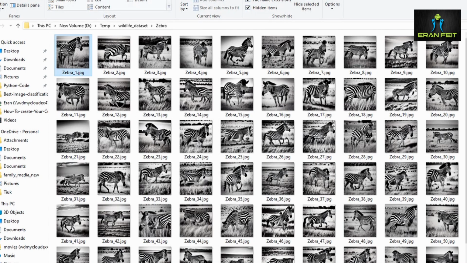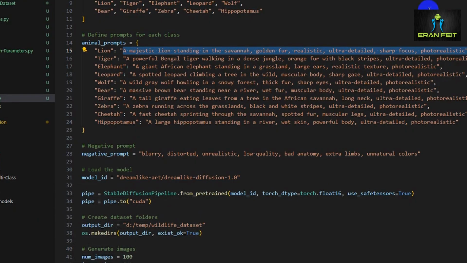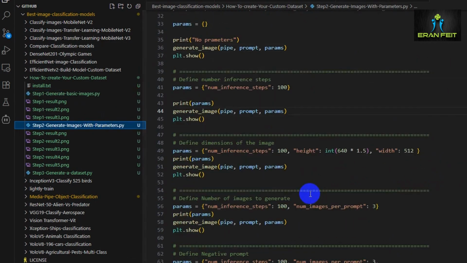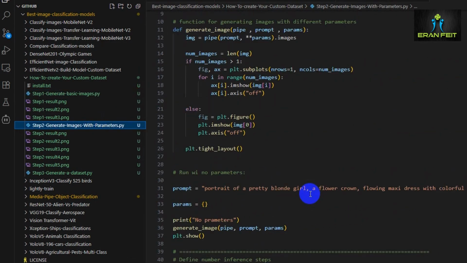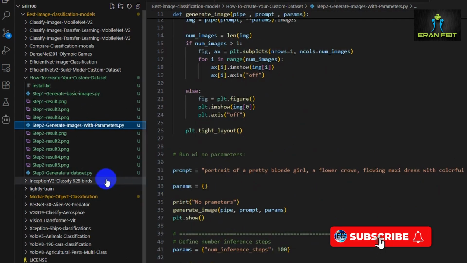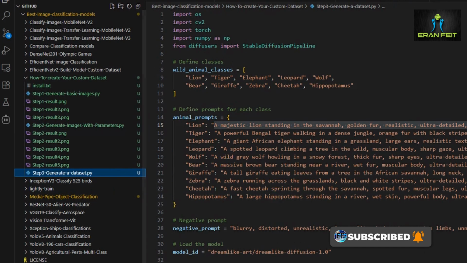So in order to do that, there will be 3 steps. We will start with step number 1, how to generate a simple image. Then we will jump to step number 2. We will generate an image, but we will learn how to twist the image and configure it using parameters. And at last, step number 3 will be generating a full dataset. So let's start coding.